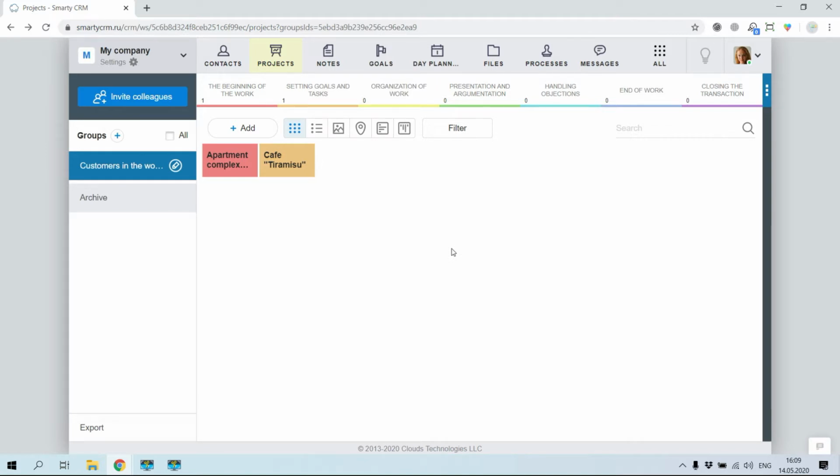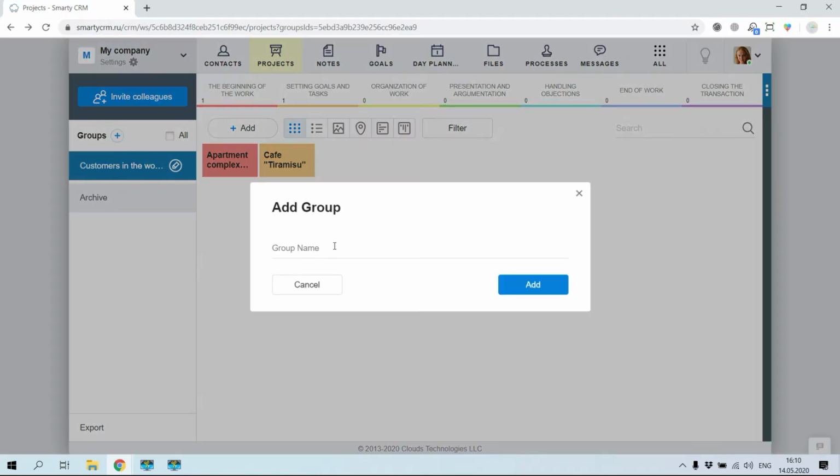For example, when developing a website or web service, it is necessary to conduct research and draw up a technical task. It is the job of the team of analysts. Then the project is referred to the designers, and only after that to programmers and testers. For the manager to understand the progress of the work and control the employees, we create separate groups for each team. For example, research, design, implementation, and testing.